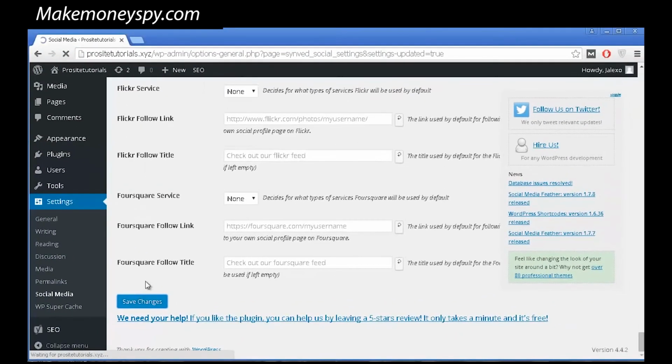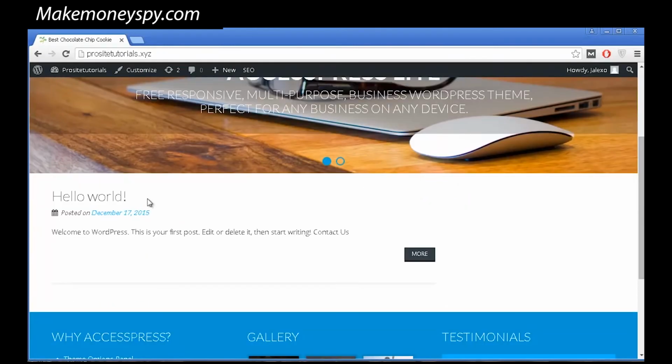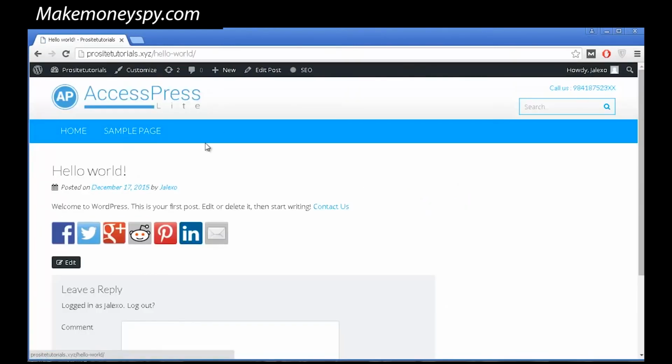So once I press save changes, I get to my website. I'm actually going to this post over here, and you can see that now when someone reads my post, they have these social media buttons which allow them to share this content on Facebook, or on Twitter, and so on and so on. So this is a great plugin, and I really recommend that you install it.